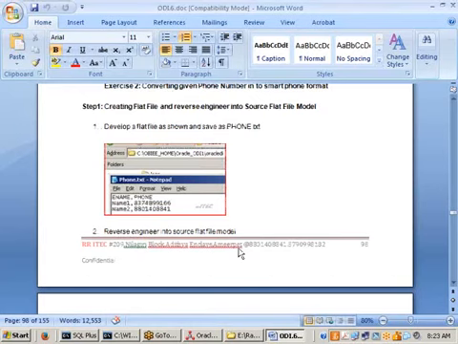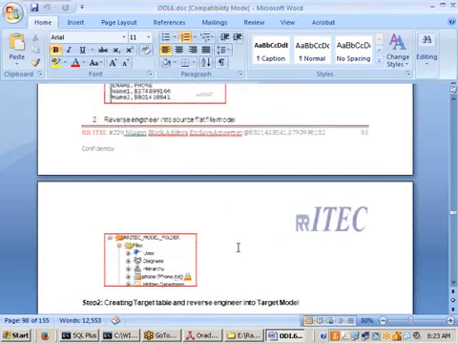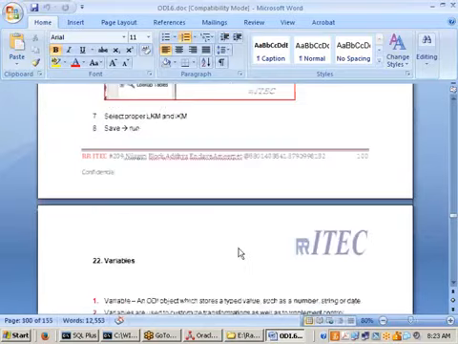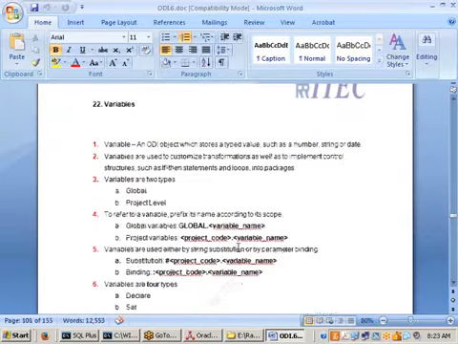Tomorrow we'll try to publish it in the blog directly. Okay? Right. So let me go to the next one, that is called variables. Variables. Perfect.